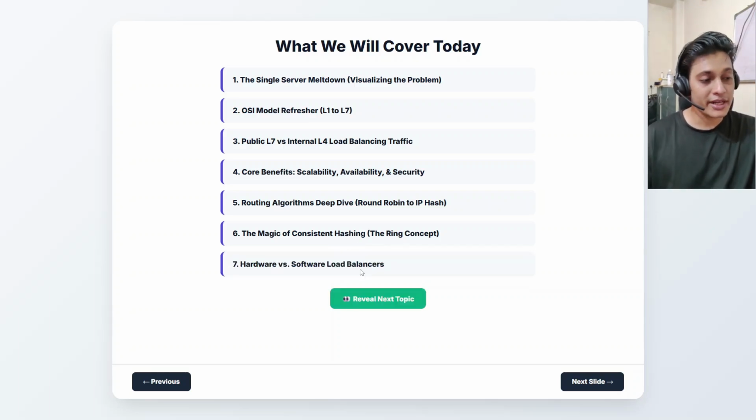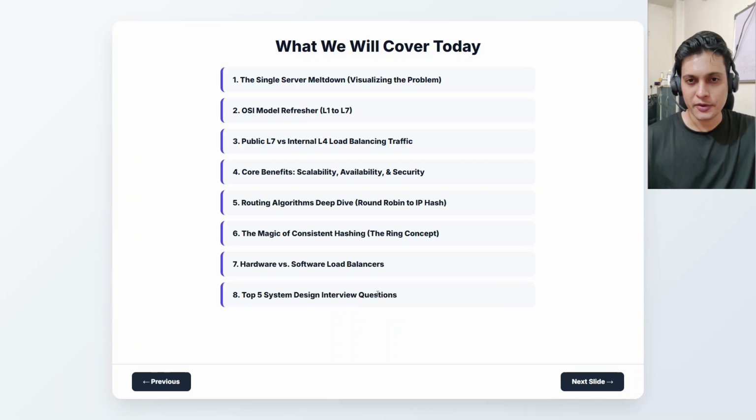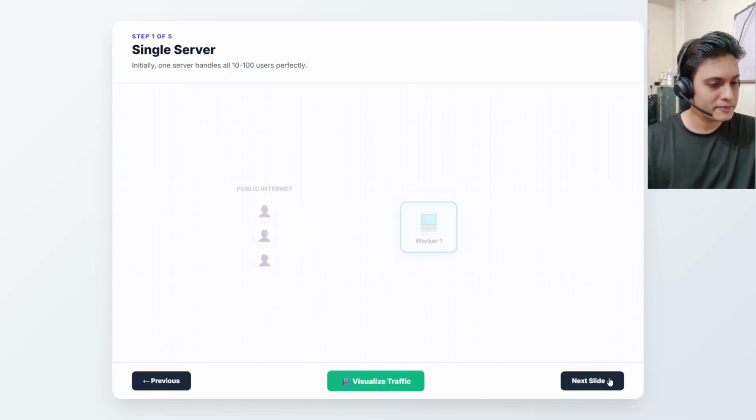Then we are going to understand that this load balancer is not just only for hardware. There are software load balancers too, and hardware load balancers too, so that we can understand which one should come at which phase. In the end, the top 5 system design interview questions, and I hope that after covering all these 7 parts, not only these 5, any 5 questions or any other question which you get over the internet, you will be able to answer. And if not, I'm here, you can ask me at any time.